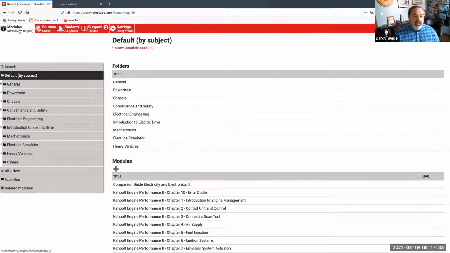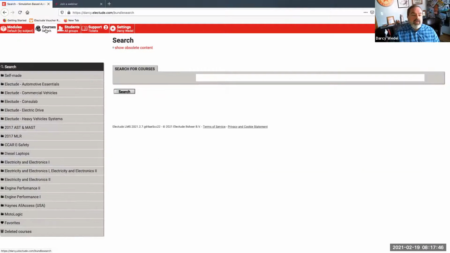So that's the modules tab. If you're looking to get started immediately, like you want to assign content to your students this morning and you want to get started right away, it's best to assign a course. And a course is like a book.